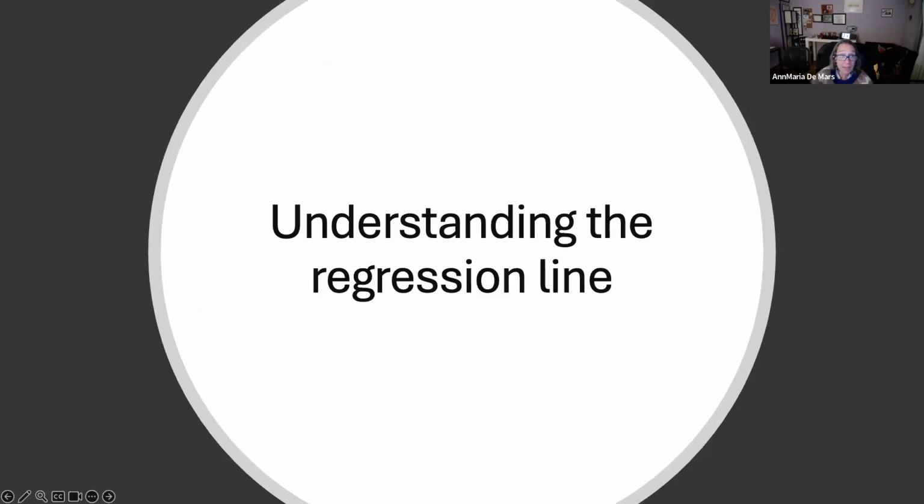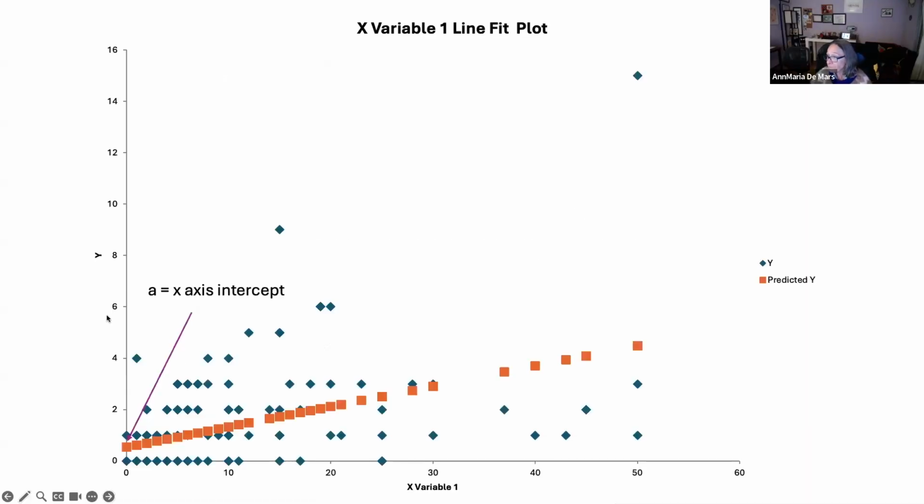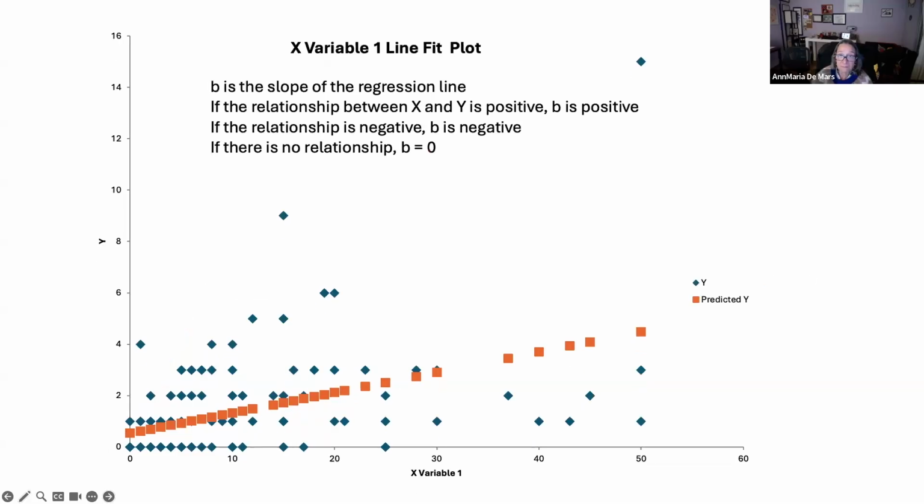Let's take a quick look at the regression line before we end this video. A is where the regression line intercepts the y-axis because it's a plus bx, and if x is 0, right here, then the value of y is going to be a. And b is the slope of the regression line. If the relationship between x and y is positive, then b is positive. For example, the number of grants that you had in your career up to now, and the number at your current institution.